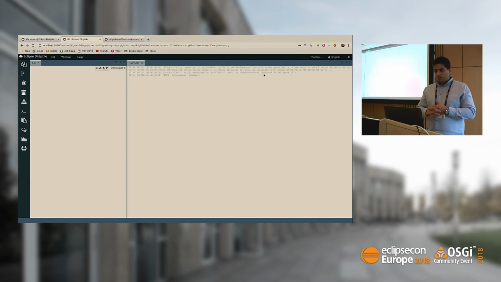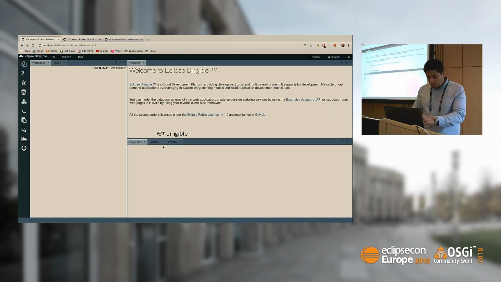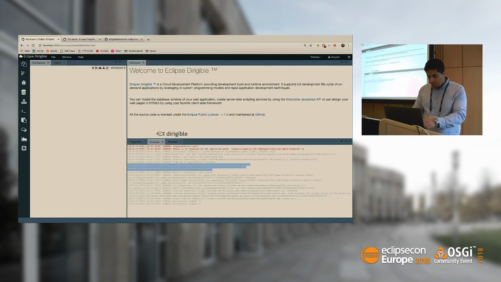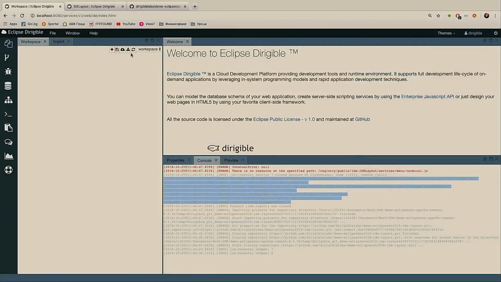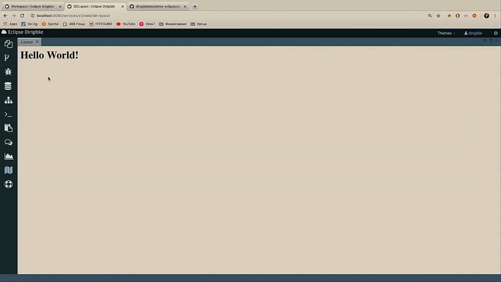And here's what is happening. Maybe you didn't see it, but here in the console, a few things get cloned. If I refresh my IDE, my workspace, I will see that here is a new IDE layout project, and refresh here, boom, here's our view, this Hello World, and here's our new perspective, the map here. Okay, so far so good.